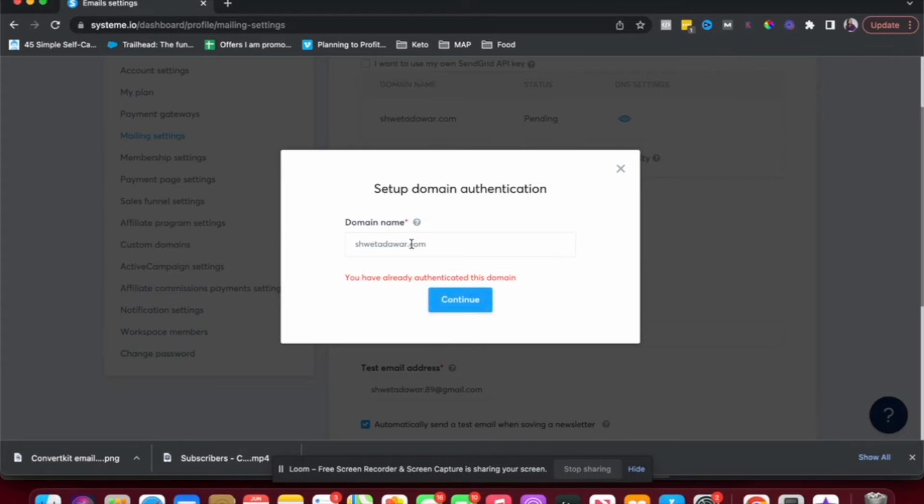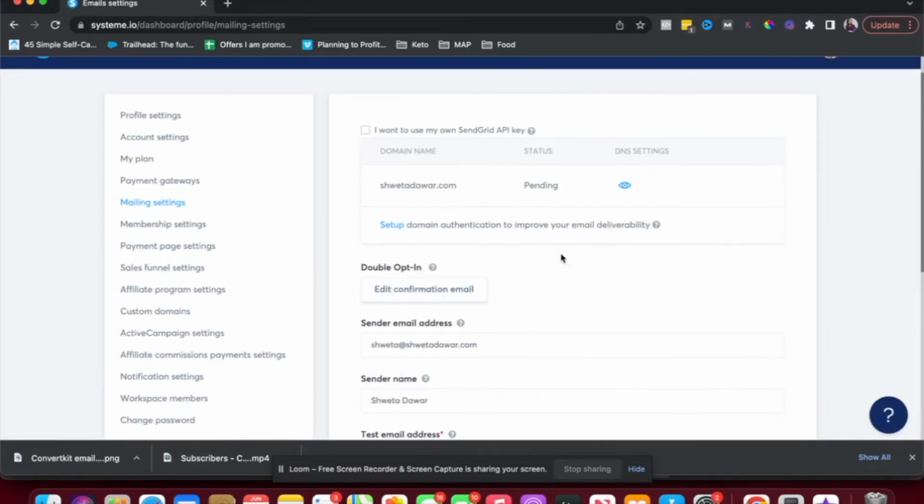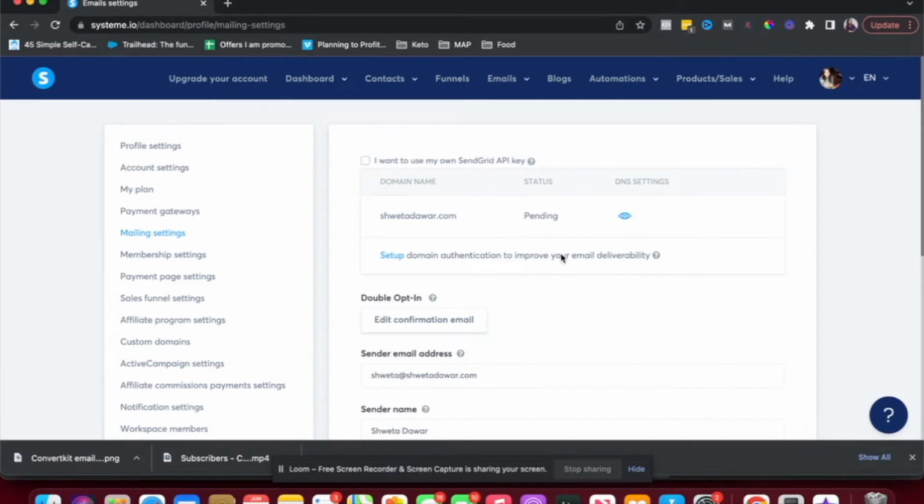And again, I've already authenticated that domain, but when you hit continue, you'll again get a list of CNAME records that you have to go in and add on the platform where you bought your domain. So that will be either Namecheap, Bluehost, SiteGround, or whichever other platform you're using. So once that is done, you can start using the platform to send emails. And again, domain authentication is not a requirement, but it's always nice to do it if you want to make sure your emails are not affecting your email deliverability.